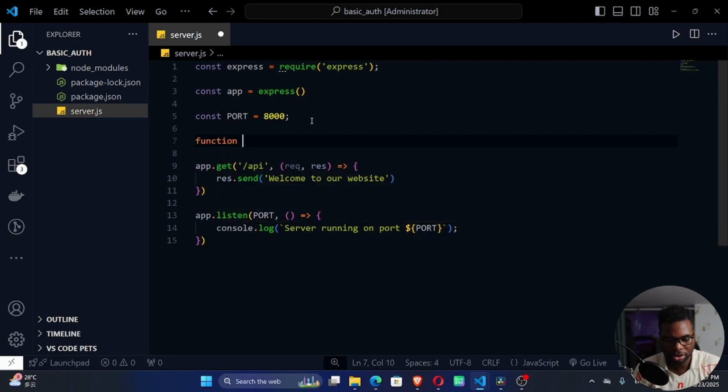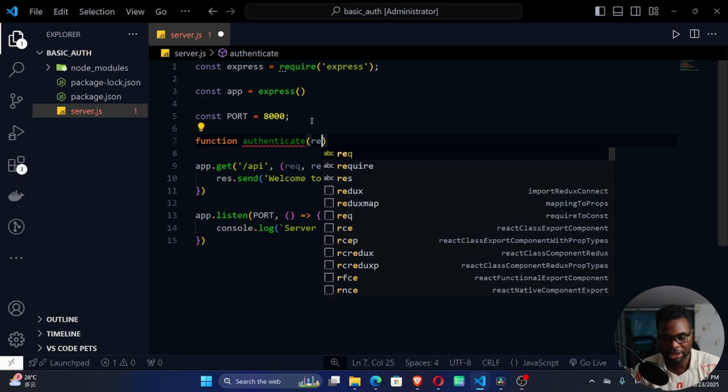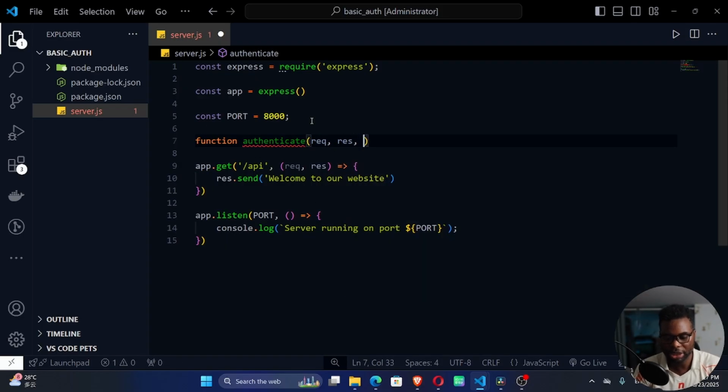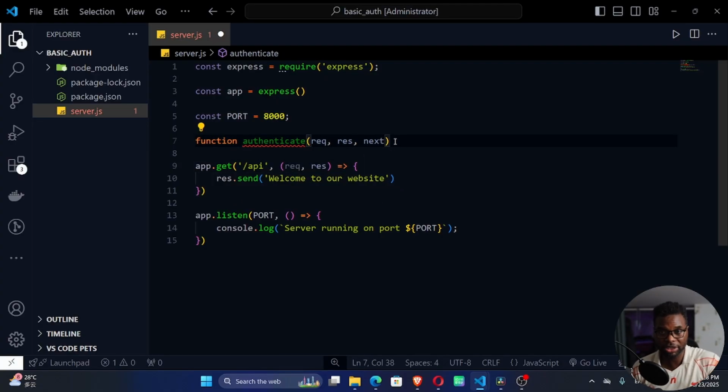Function authenticate. It takes in the request, the response, and the next. It can either pass execution to this function right here or to an error handler function. That's what this next is all about. It's a callback function, in other words.